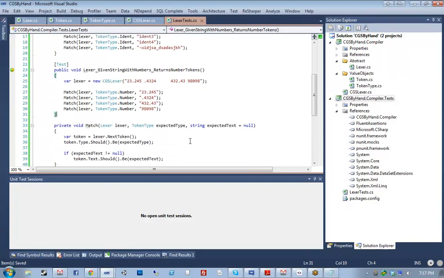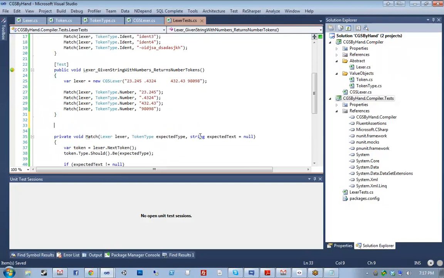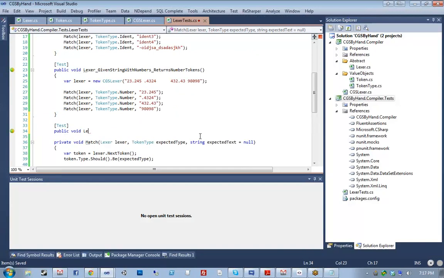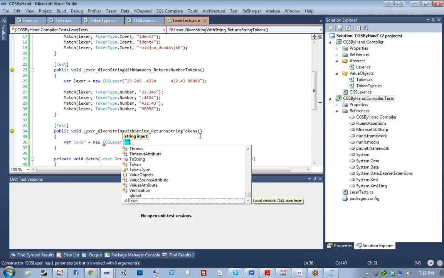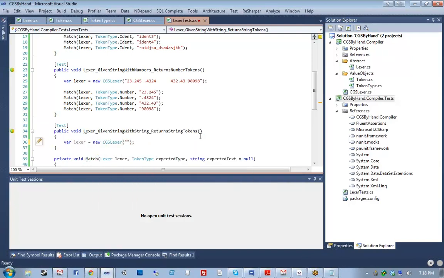Okay. The next thing is I'm going to mix things up a little bit. I'm going to do Lexer given string with string returns string tokens. It's going to follow the same format again. Basically, we're just identifying the primary types of value or data that our Lexer should be able to distinguish between. So we're going to start with a string of hello world, do a string of hey there, and a new line and another string.